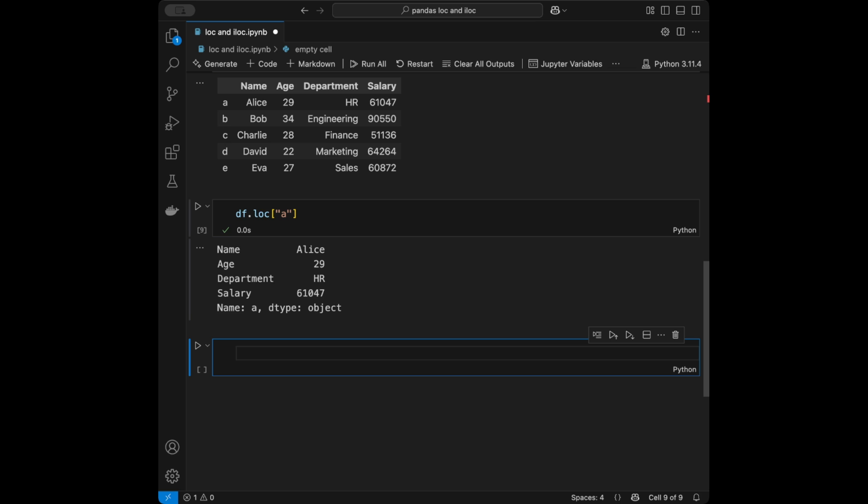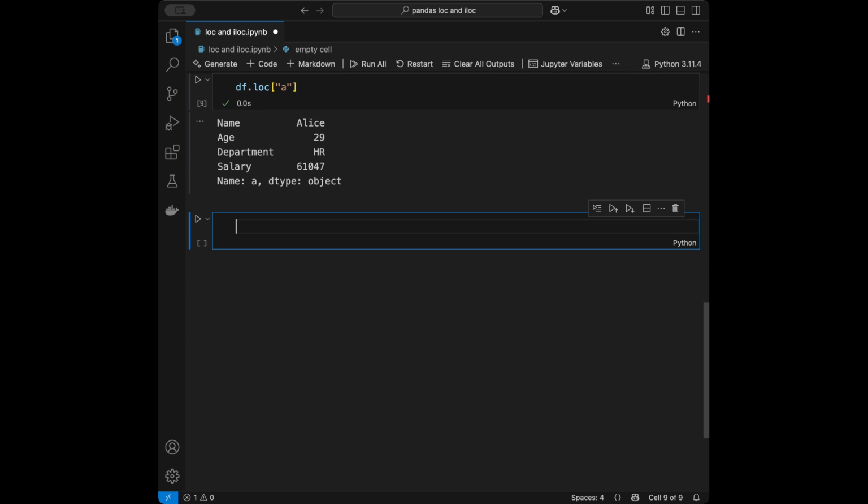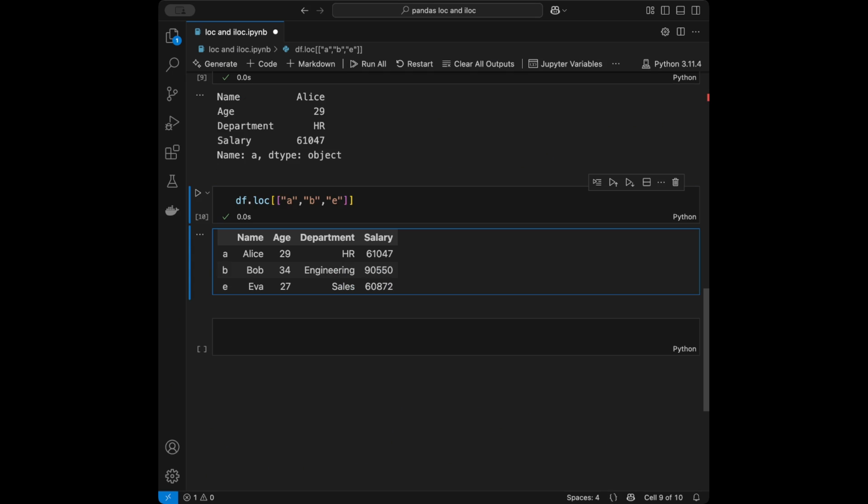So let's move on to a different example. We can pass a list of labels to select multiple rows at once. So let's say data frame loc, and let's pass A, B, and E. So we are going to have something like this.